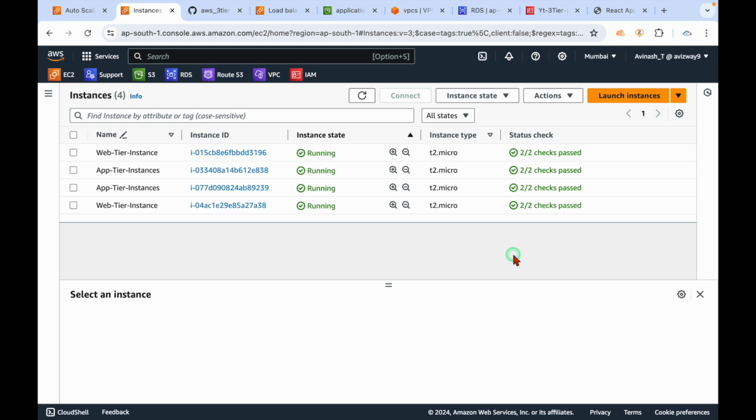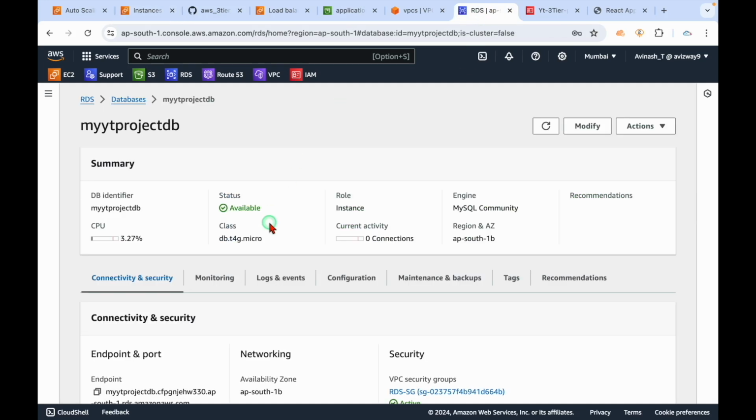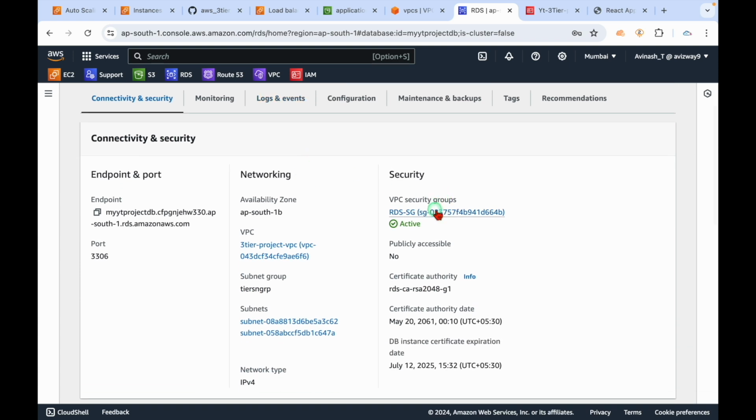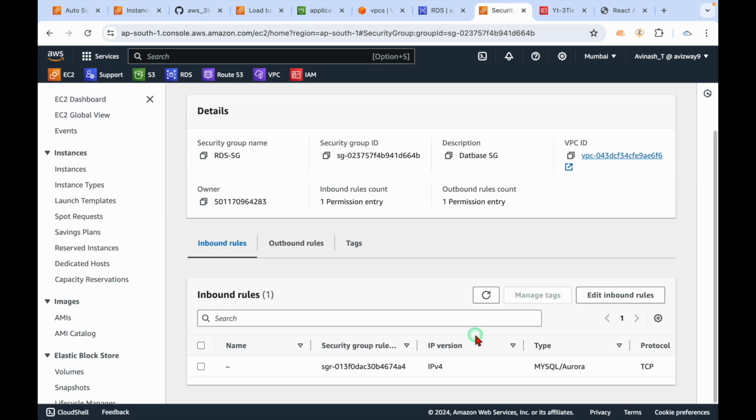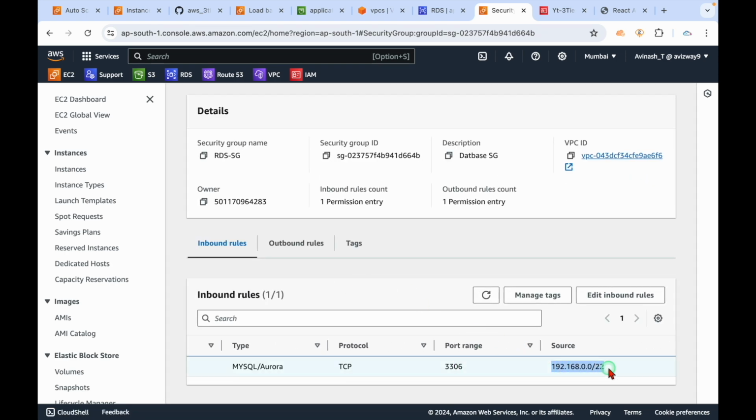Okay, one small thing before closing this video. If you want to implement tight security across all these resources, we can configure security groups. So far, whatever security groups we have created for all these resources, we opened for the entire VPC, right? For example, this is our database. For this database, we have created a security group, and we have opened it for the entire VPC.